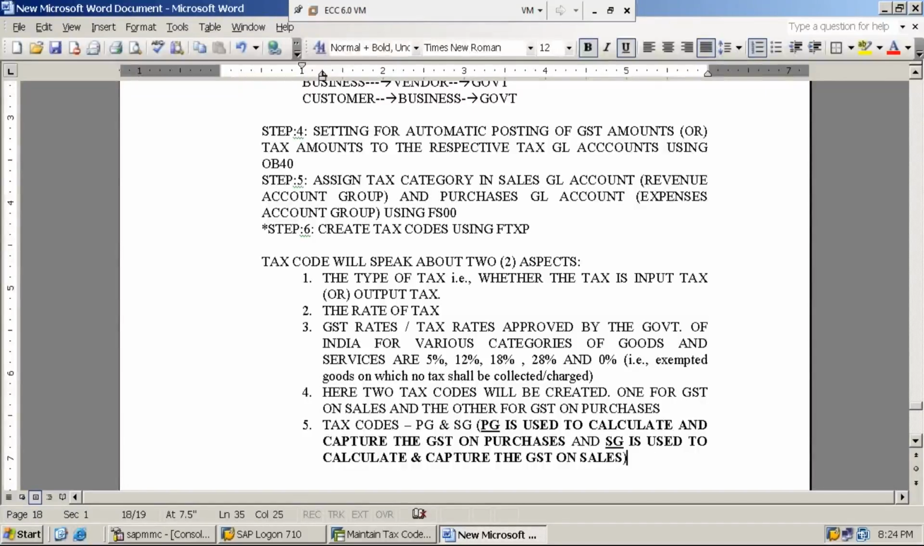So two codes we have created. One is PG, another one is SG. PG, intentionally I have used the term P. The letter P in the tax code PG will indicate purchase activity and the G will indicate GST. Similarly, in the tax code SG, the letter S will indicate sales activity and G will indicate GST or tax. Okay. So next, step number 7.